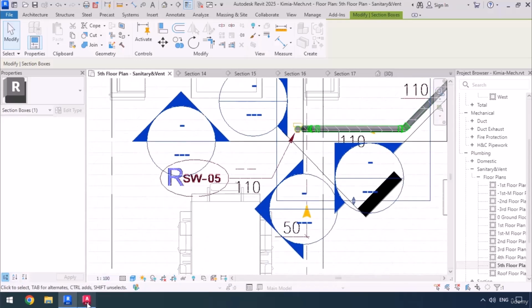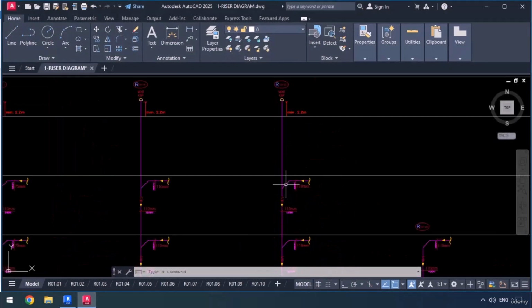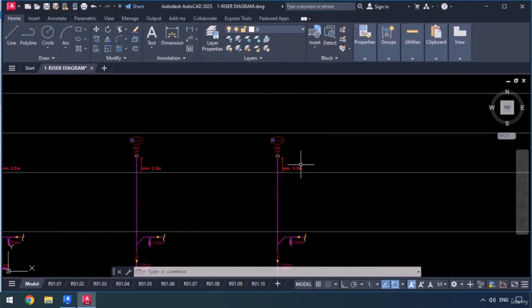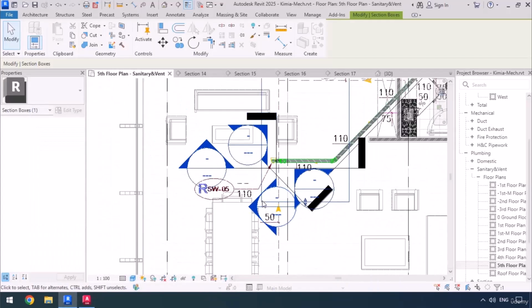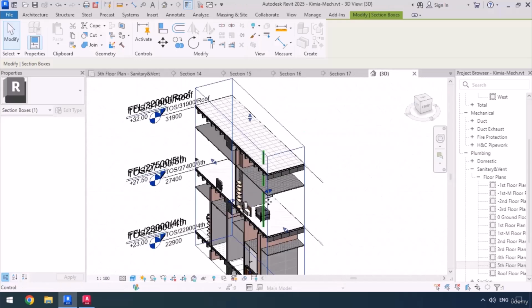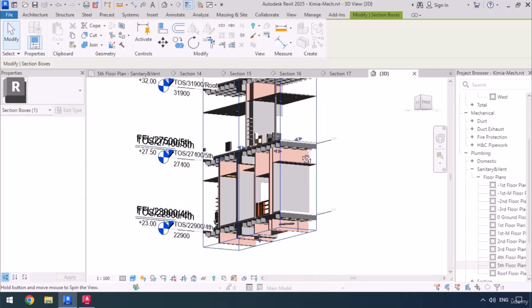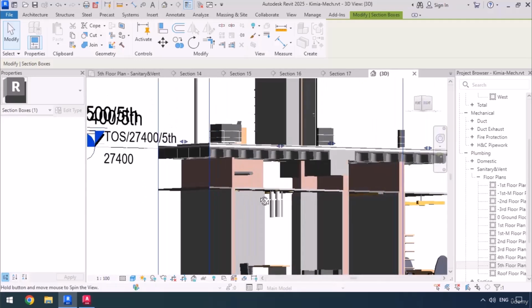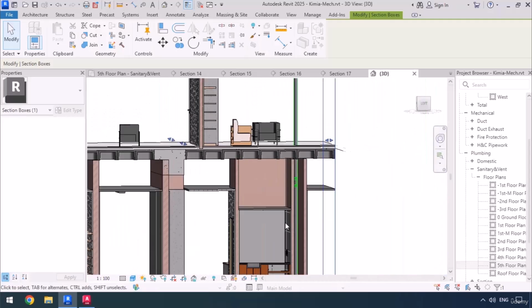Now if we're going based on the riser diagram, and the diagram says that this riser number 5 is going to have to go all the way up to become a vent pipe, then we would be having an interference problem. But if we are going according to the plan, which says the pipe ends here and doesn't go any further up, then the floor plan would be the correct one. Let's go take a look in 3D. If we choose to go according to the plan, then we wouldn't have this pipe going inside this room, and the pipe would simply end below that level.